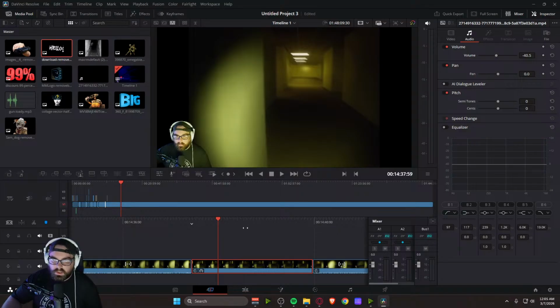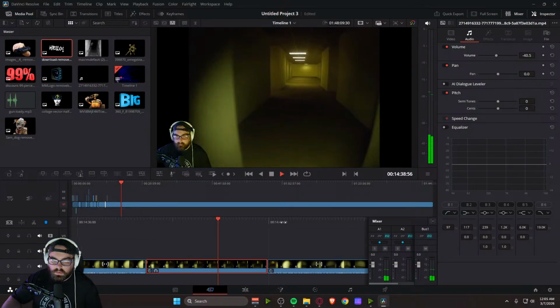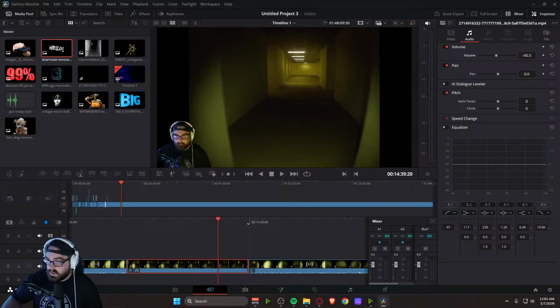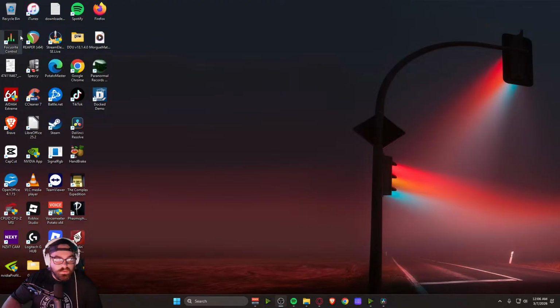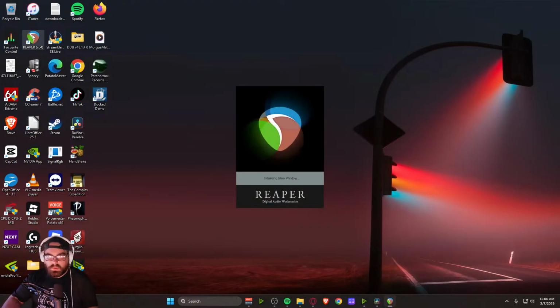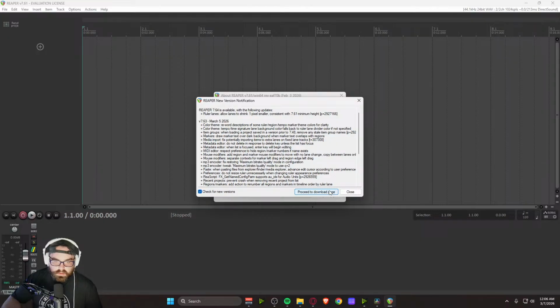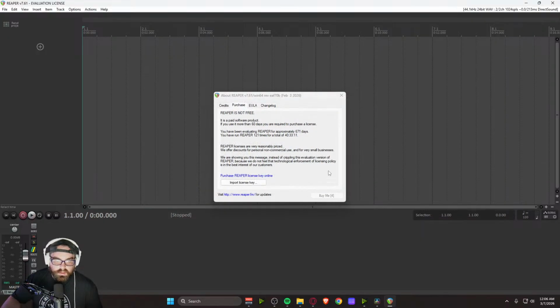Here I'm going to pull audio, and then I could use that. I like that one. Actually, what I can do with this is open this up in Reaper and see if I can. I'm not worried about it.